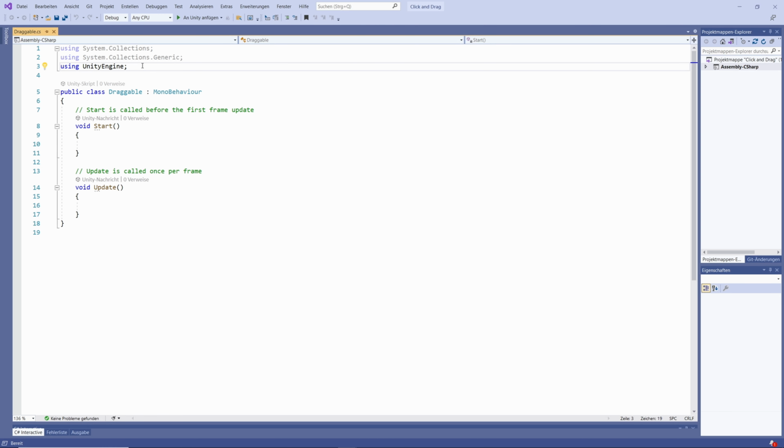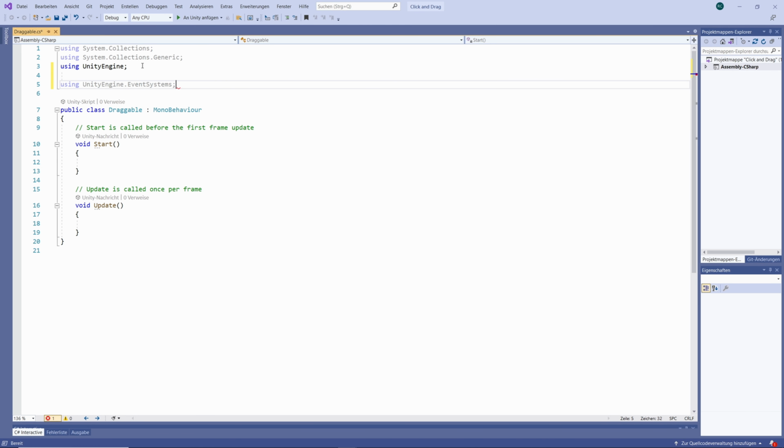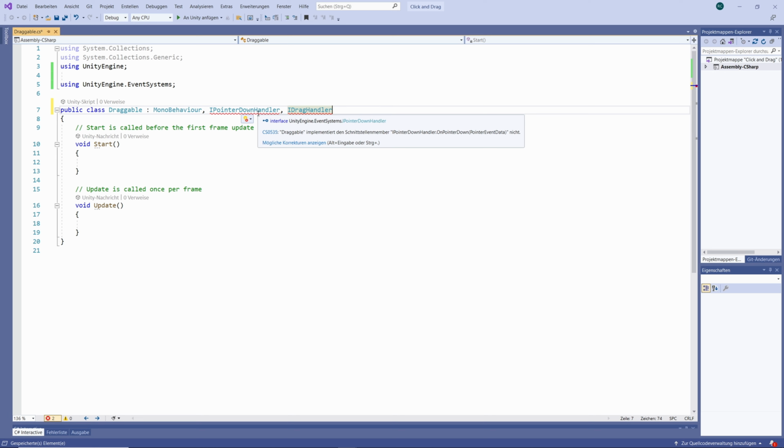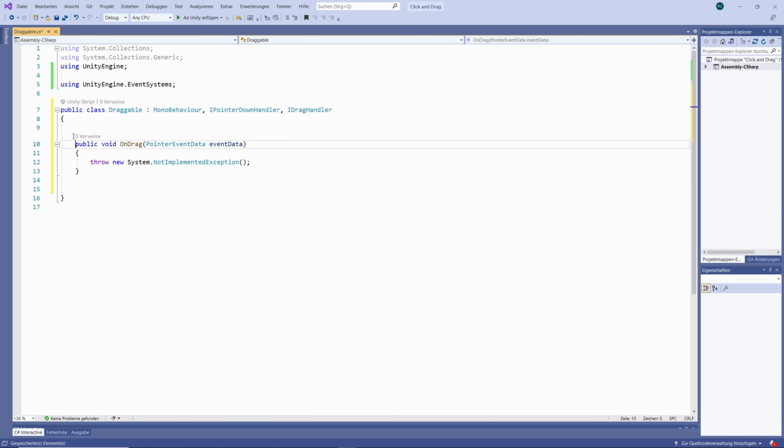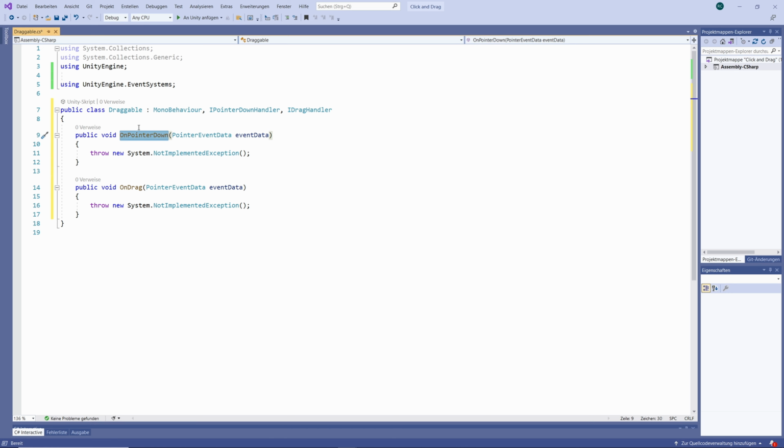And in our script, we need to add that we want to use the event system. Now, to make our sprite draggable, we need to add the IPointerDownHandler interface and the IDragHandler interface. And with these two interfaces, we need to implement two functions, the OnPointerDown and OnDrag function. As the name suggests, OnPointerDown gets called when we click on our object or touch it on a mobile device, and OnDrag when we drag our mouse or our finger.